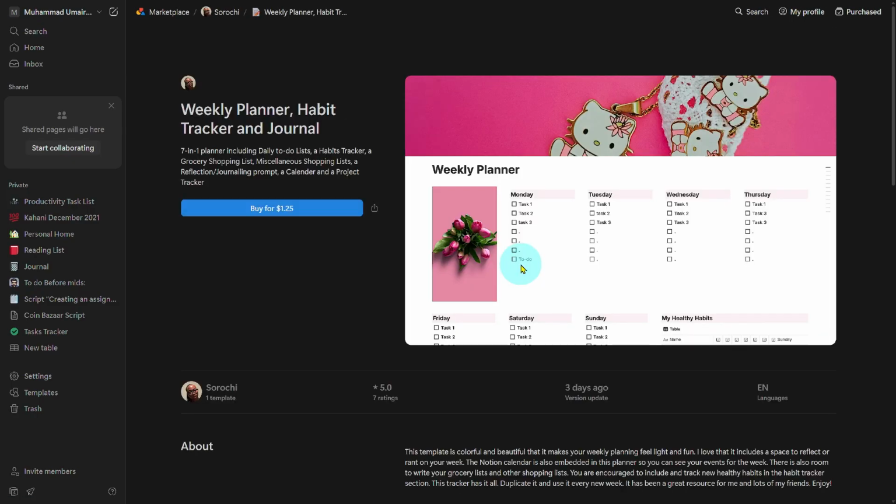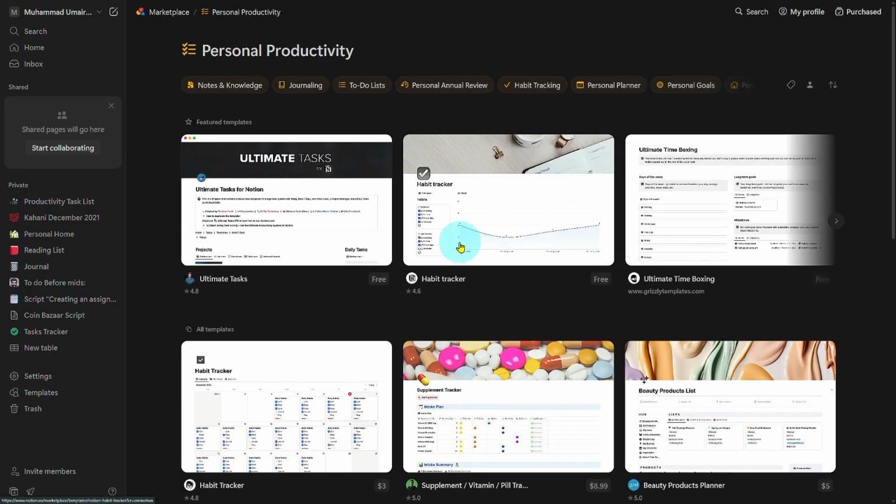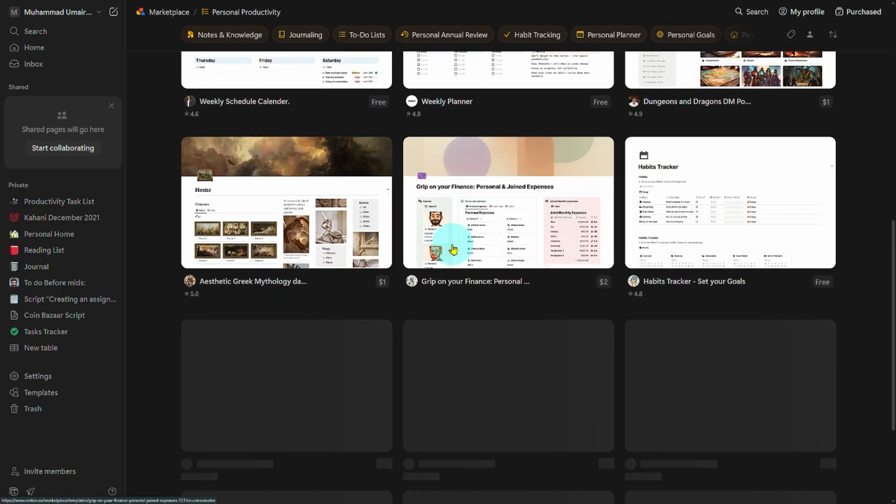You have your weekly planner, you have task 1, task 2. You can simply schedule all of these. Some of these are going to be paid, some of them are going to be free. You can go with the free one if you are new on the platform and get started with using.